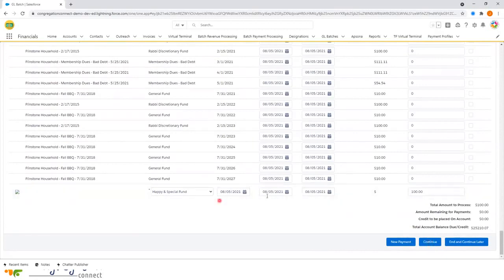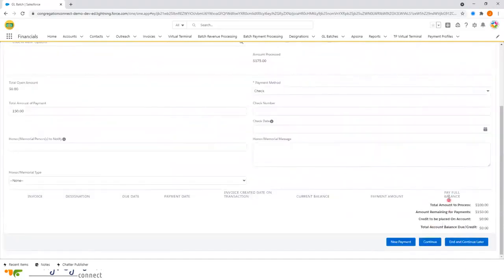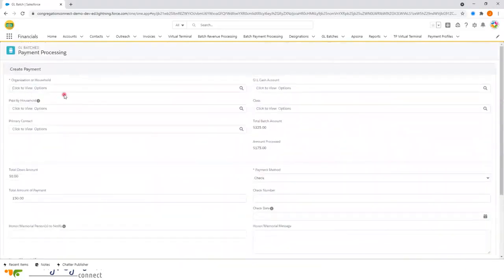So again, I added this additional line by clicking the new payment button. And now I'm going to click on continue. And now I'm back here at this create payment screen. I'm ready to enter my next check into the system.